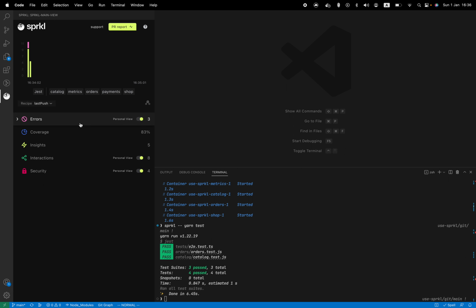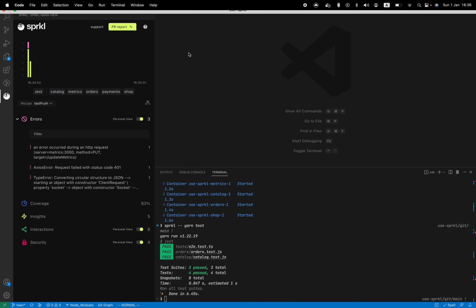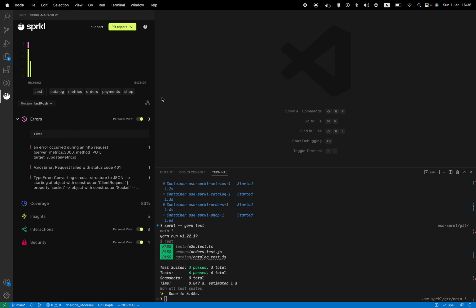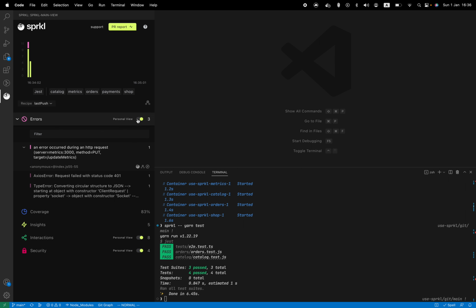So the first section will be the errors. As you can see, the errors also have a little toggle button which switches between personal view and global view. Also the interactions and the security have the same toggle, and it behaves the same in these three sections. So if I click on the personal versus global view in the errors, I can see errors related to code changes on the global view, but also to APIs. And if I toggle back to personal view, I'll see only code changes.